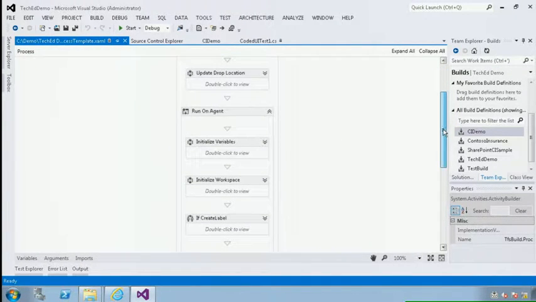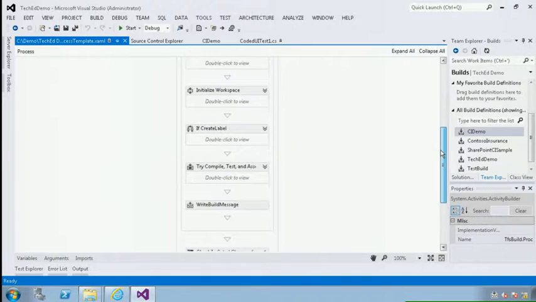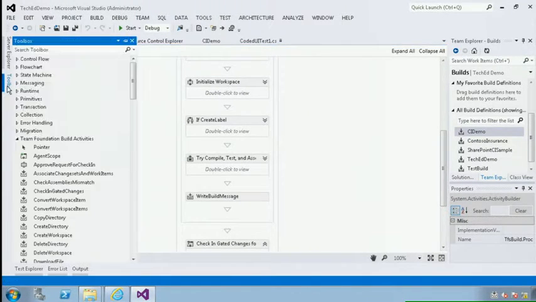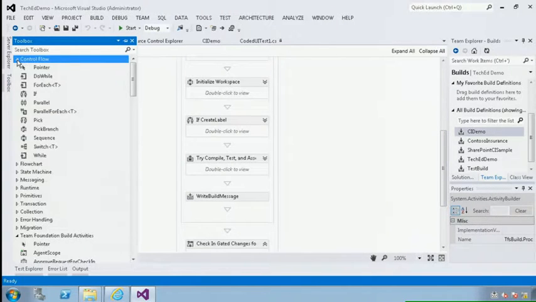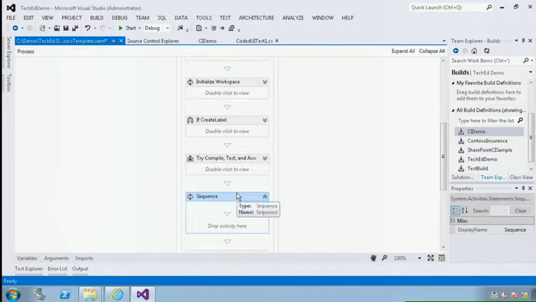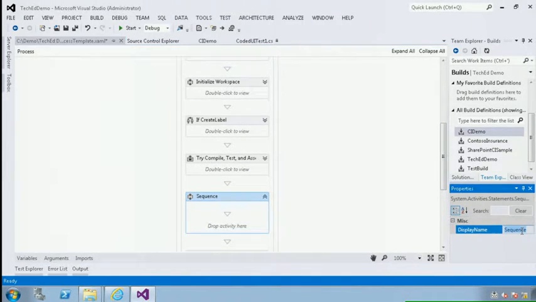I said that Run On Agent was the place that we were going to be most interested in doing things. Now, what we'll do is first add a sequence down here. We'll go into our toolbox, grab just a standard workflow sequence activity, and drop it in here after the compilation has happened. We could modify some of the other things if we wanted to, but we've got our sequence here. Let's give it a name so we understand what's going on.